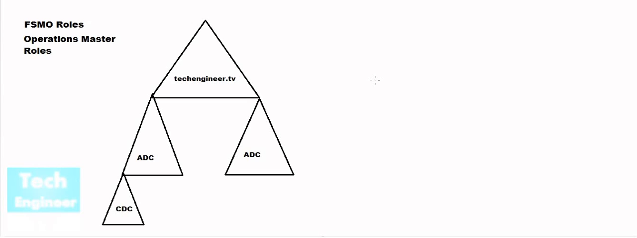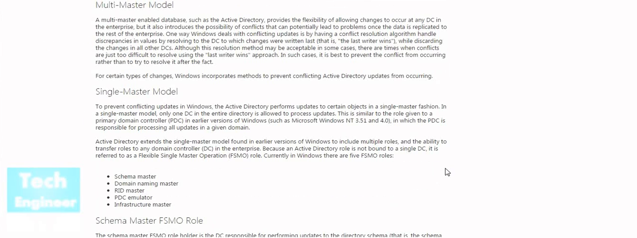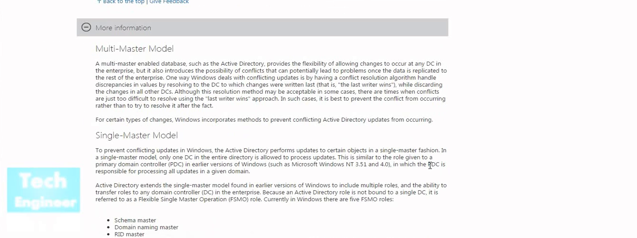There are five roles associated with FSMO roles, and let me first go to our documentation. So basically, our Active Directory Domain Services. Now this page is from Microsoft, and that's the reason we prefer this Microsoft page more than any other documentation. Our Active Directory Domain Services has two model roles. First is the multi-master model, and second is the single master model.